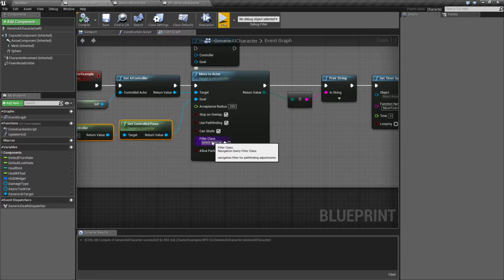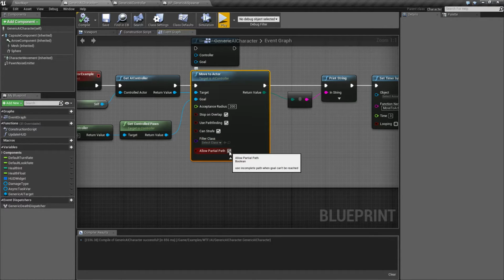Filter class is an advanced option. It's for navigation query data. If you've created some, you'll know you'll need it. And you can use this, for example, to eliminate certain things that you want to have as navigatable inside your pathfinding. Allow partial path is pretty simple.